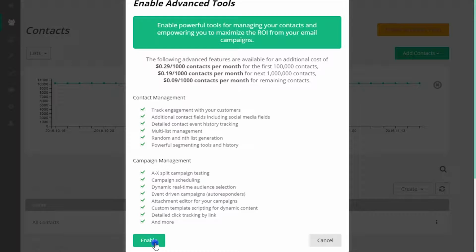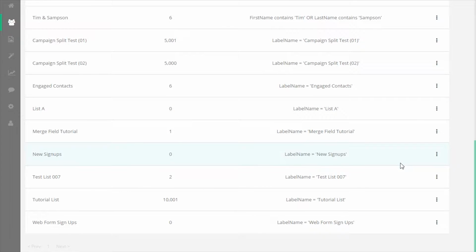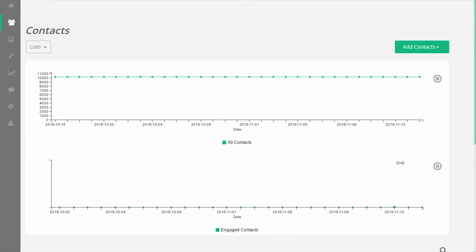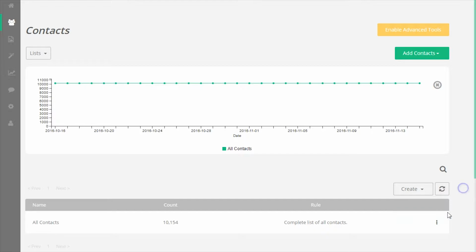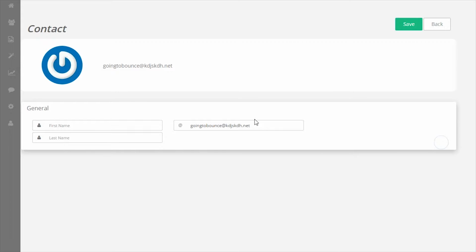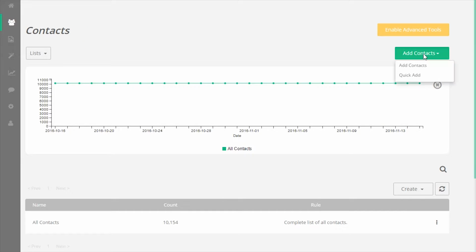Which tools are available on your contact screen depends on whether Advanced Tools is enabled on the account. Enabling Advanced Tools unlocks a wide range of features. If Advanced Tools is disabled, the tools on your contact screen are limited to the overview graph, adding contacts, showing all contacts, viewing contacts by status, viewing limited general contact info, and creating web forms.